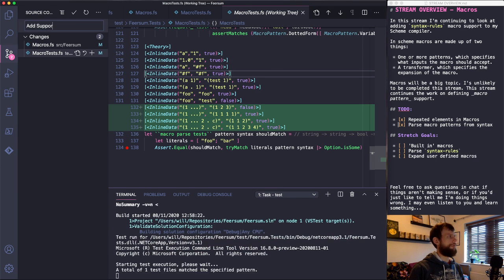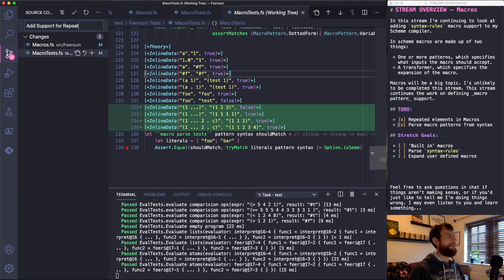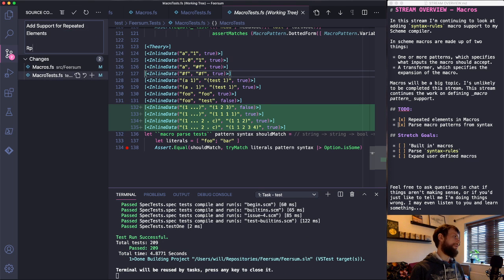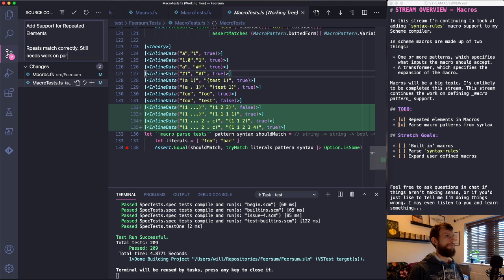Add support for repeated elements. Repeats match correctly. Still needs unparsing.